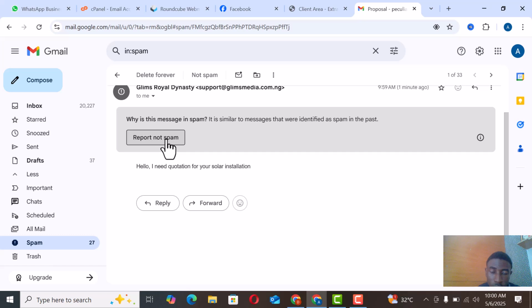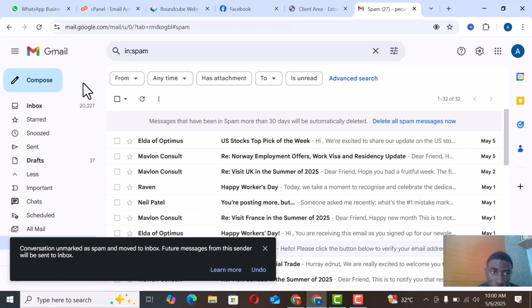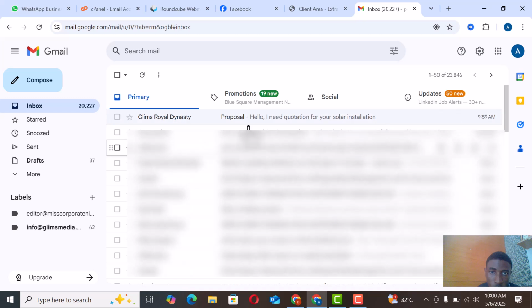So the moment I click on report not spam, any further email coming from this webmail will appear under my inbox. Okay, so I'll just click on report not spam, and then you find this message under my inbox here. You can see that I've moved it to my inbox right now.